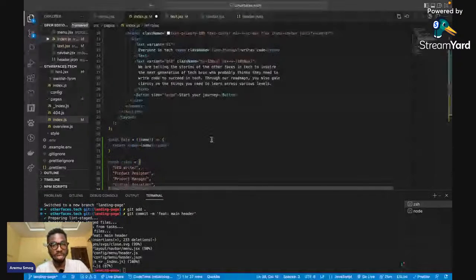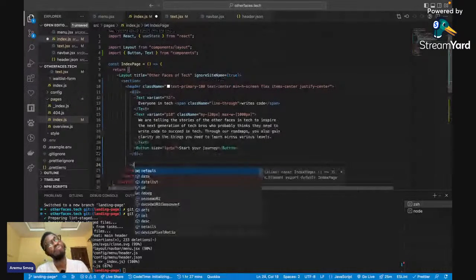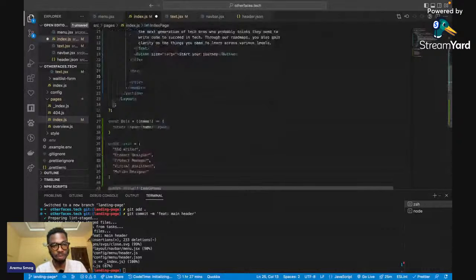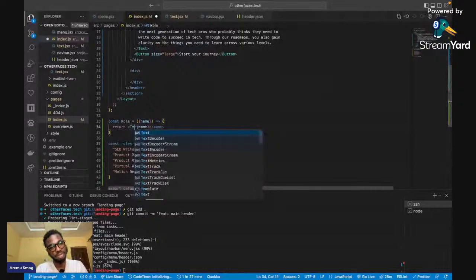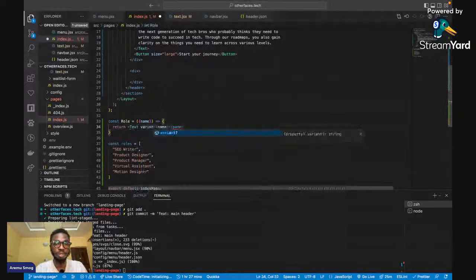Then what I'm going to do is come over here and create a new div, and I'm going to do text. I'm going to say the variant should be an H2, but it will render as a span. That's what I want.